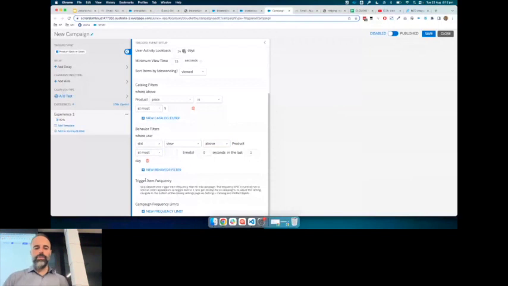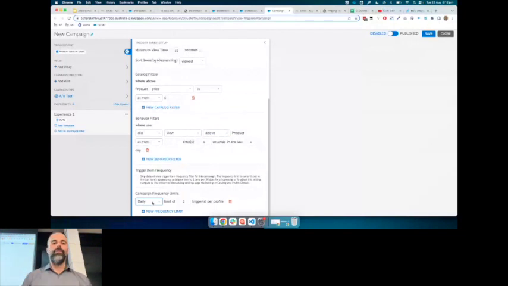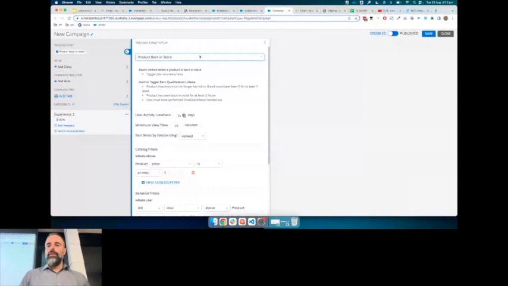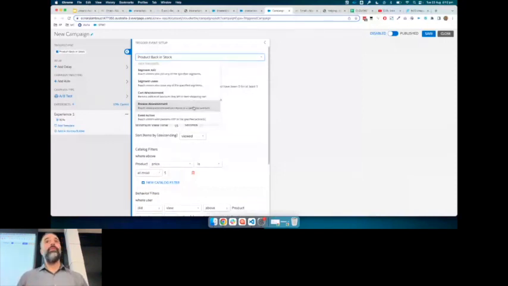There's item frequencies, there's campaign frequency limits, right? We want to make sure this trigger is not triggering too much to spam our users. Lots of great rich features here. Now, in the interest of time, there is a whole heap here which we just don't have time to do, but that's okay, because in the survey at the end, if you want to go deeper into this in a future session, you can tell us.